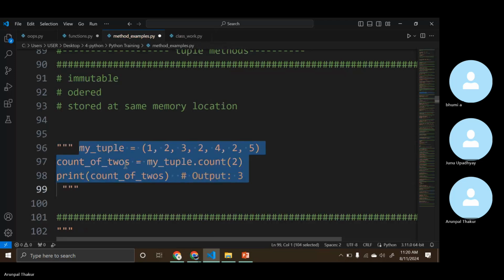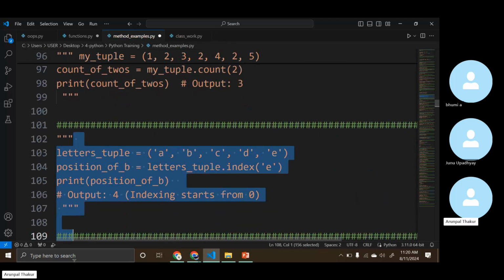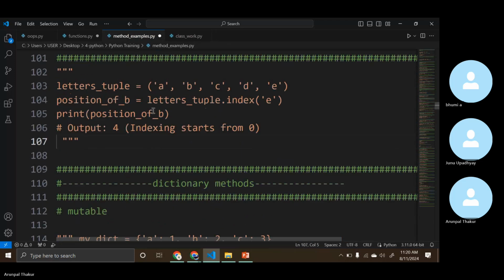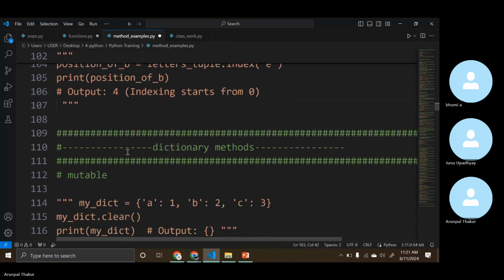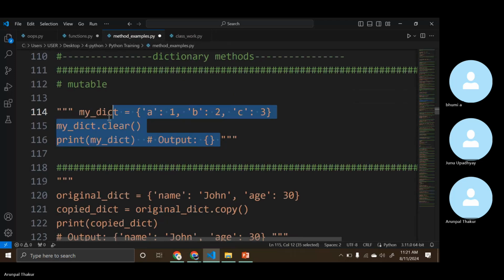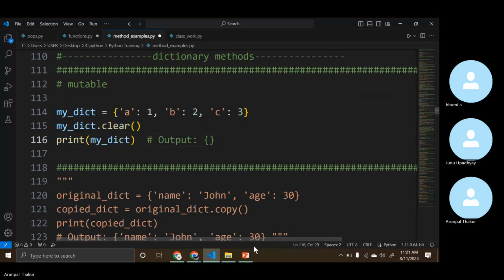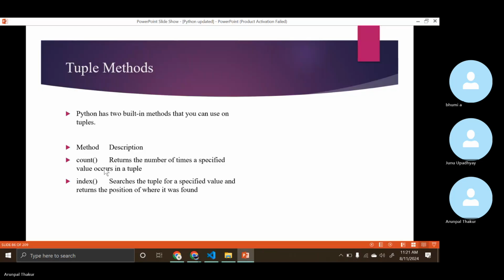Getting it? And index is giving me the index position of that particular element. So I'm telling E. What is the index of E? 1, 0. Index always starts from 0, 1, 2, 3, 4. Clear? Now I will be seeing dictionary. See, both you have read this in the list only. Count and index, these both methods.